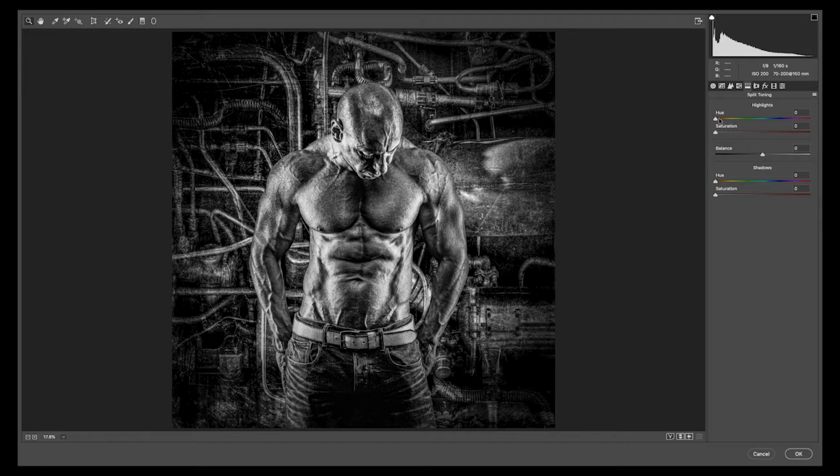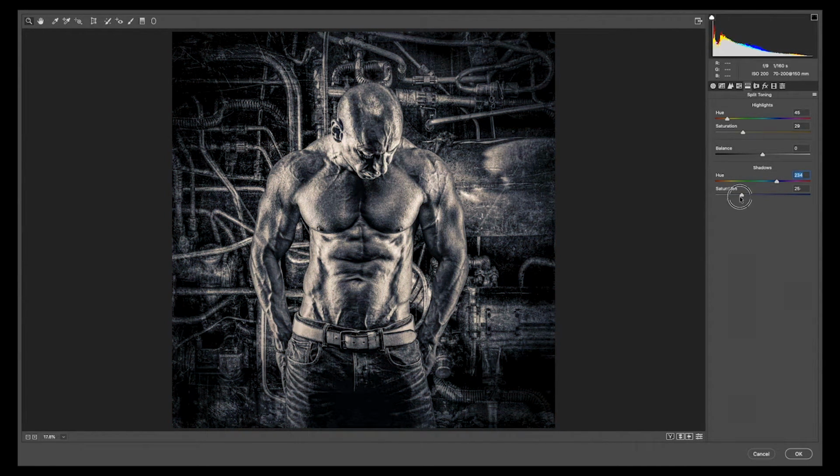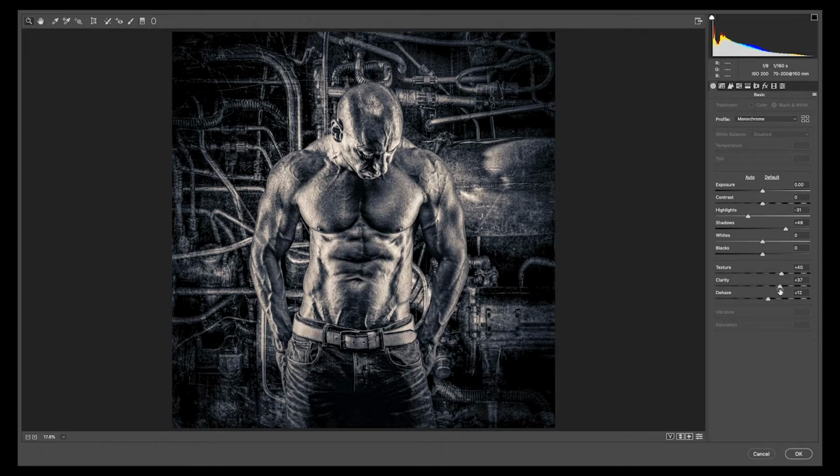Maybe you want to do a split toning. So you jack up the saturation. You want orange, something warm and sepia in the highlights, then pull back down the saturation to taste. Maybe here you want to have like blue shadows. So you pull that saturation down. So you get this really powerful image. Yes! Again, very, very quickly.